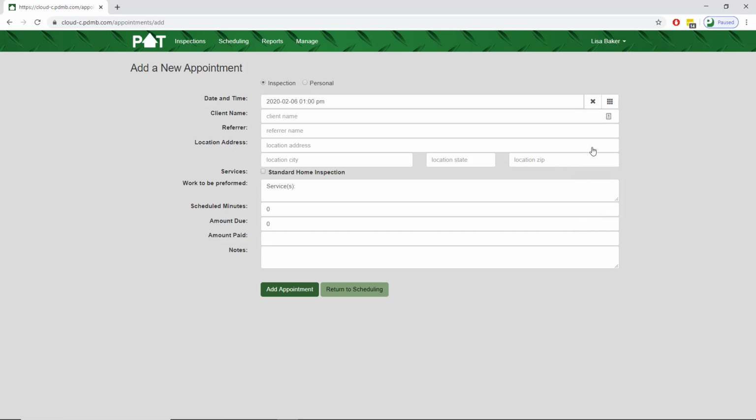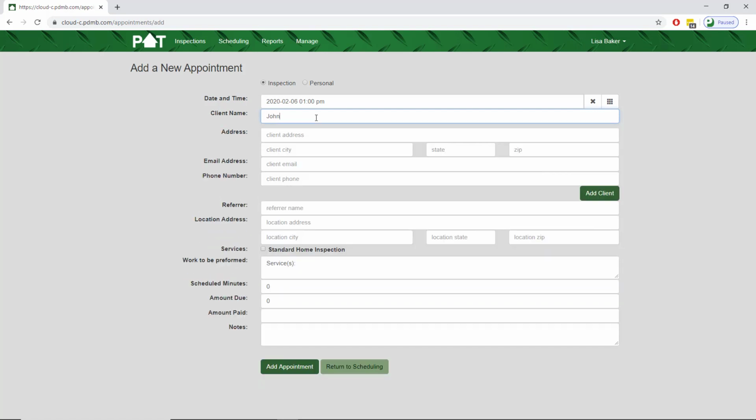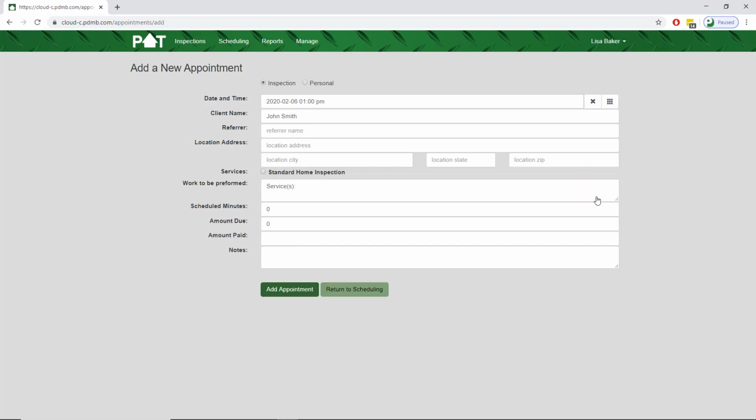Now we need to add our client information. We'll say this is for a new client named John Smith. As we start to type, you'll notice that it pulls up any clients that we've worked with in the past who match what we're typing. This makes it so you don't have to retype information if it is for someone you've done an inspection for in the past. We'll skip ahead to where the information is entered. Our client is now all set up.